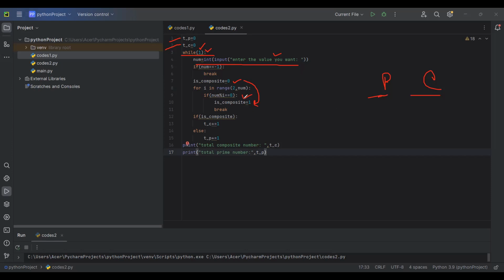So if y in range, you put the number 46, from 2 to 46, num is divisible, so the remainder is 0. Composite is 1, prime is 0. Then 47: prime 1, composite 0. So that's why it will count like that, not 1, then 2, then 3. If it is 48, then this one is 1, this one is 0. If it is 97, prime 1, composite 0. It is counting just like that.